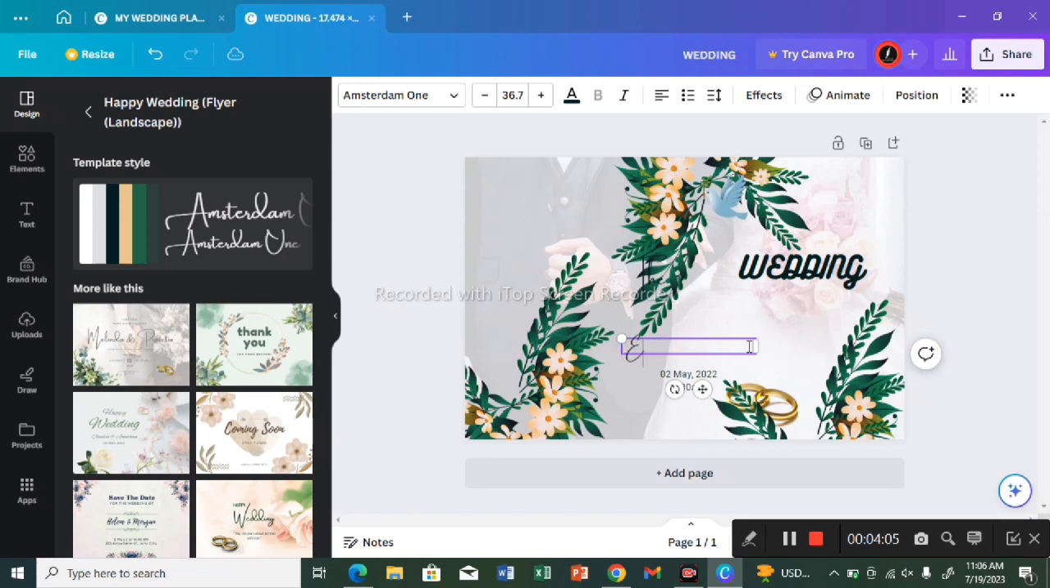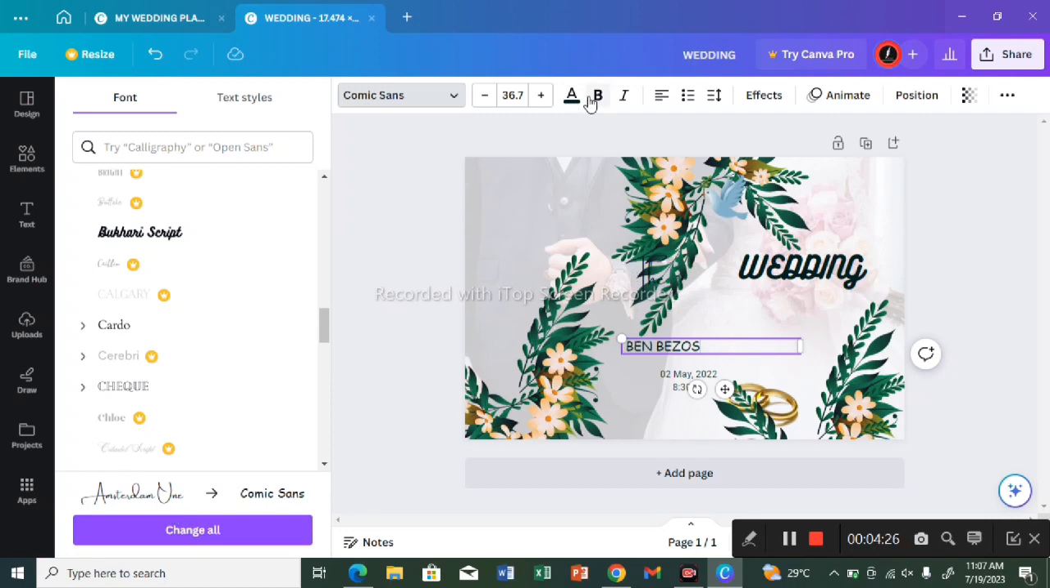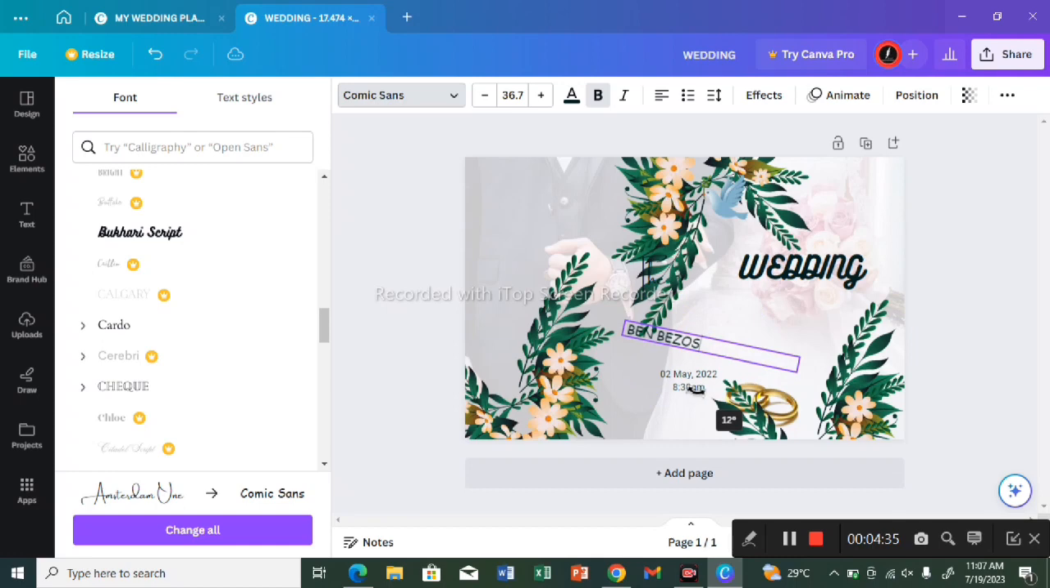Then change this to Ben Bezos. That font doesn't make any sense as well. So we're just going to change the font. Remember, you're changing the font up right here. Then let's try Comic Sans, and then if you can bold it, let's see the effect. So I think it's just fair. It's fair enough, right? It's fair. Then we position this.